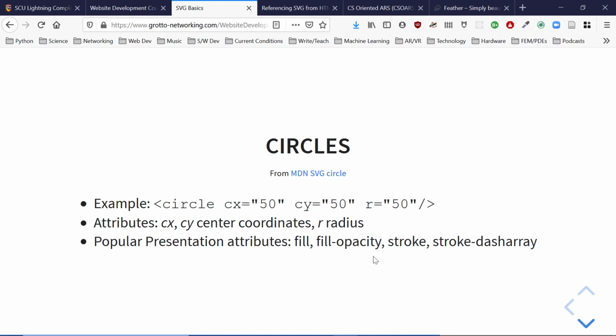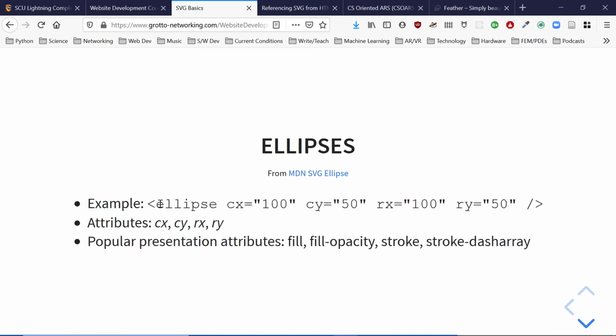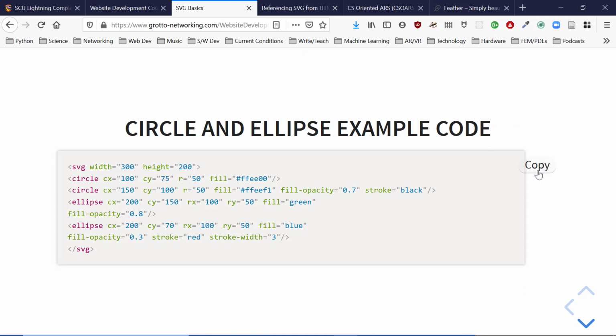Then there's a lot of stuff you can do with the fill and a lot of things you can do with the stroke. Okay. Ellipses. We've got centers, radius X, radius Y. I start getting confused with all these nifty, cool things, so I'm not going to try and explain exactly what all those mean. Let's just try it out.